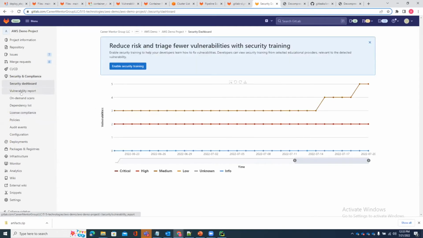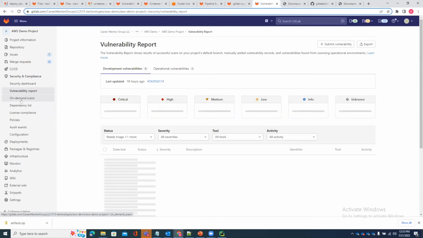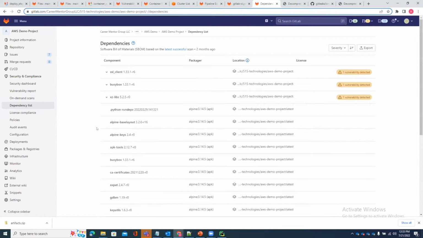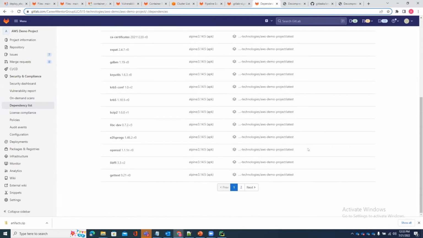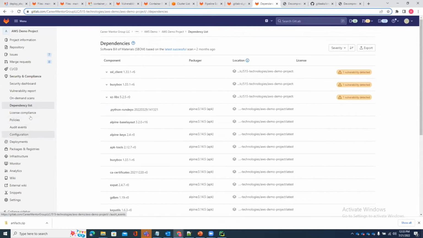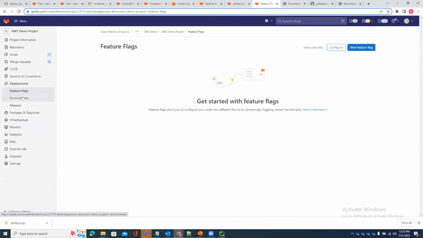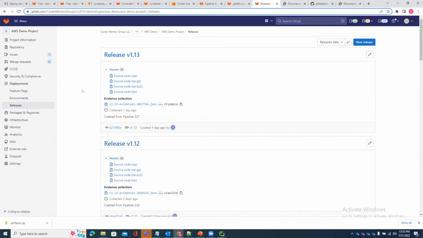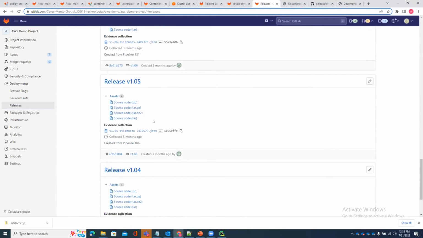My security dashboard, I have my vulnerability report, which we saw a moment ago, the ability to do on-demand scans, as well as a complete software bill of materials for my application. And you can see which ones have vulnerabilities. I can export this and any other components relative to security. Under deployments, I don't have any feature flags, but if I had multiple environments, they would be listed here. You see production is currently in process. And then my releases. Every time I release code, all of that code is here. So the evidence and the artifacts, as well as the source code for every version that has occurred, even who did it and when.